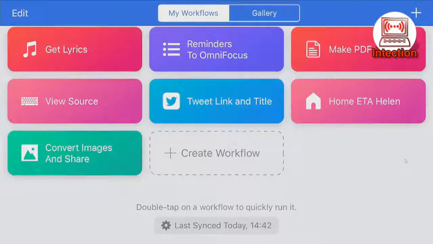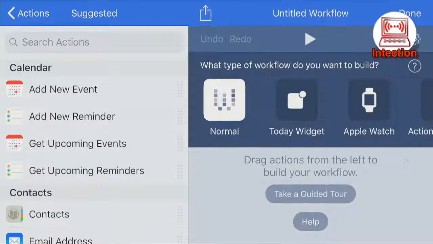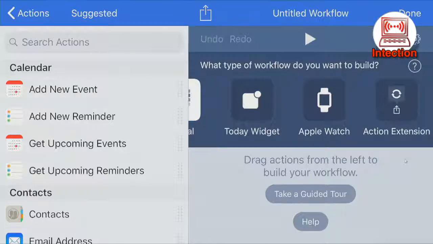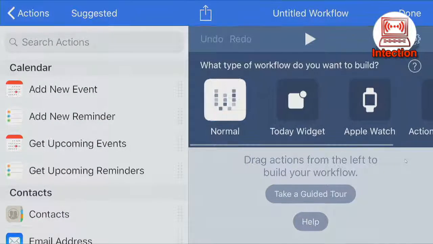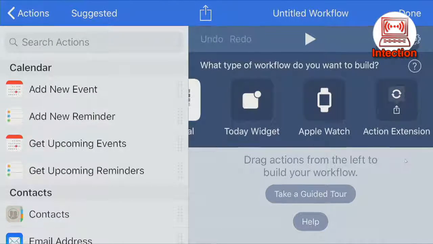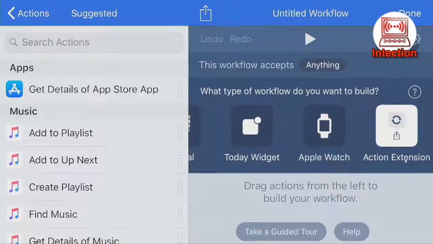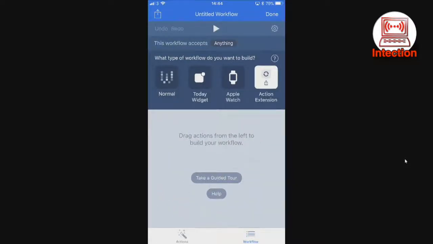So, to create a workflow, the first thing you need to do is click Create Workflow, and you then need to tell it what kind of workflow it is. If you have a look here, you can have a number of different workflows. You have a normal one, a widget, you can have an Apple Watch workflow, and you can also have an action extension. Because we're going to send information to this, we're going to be using an action extension. So we'll select that.